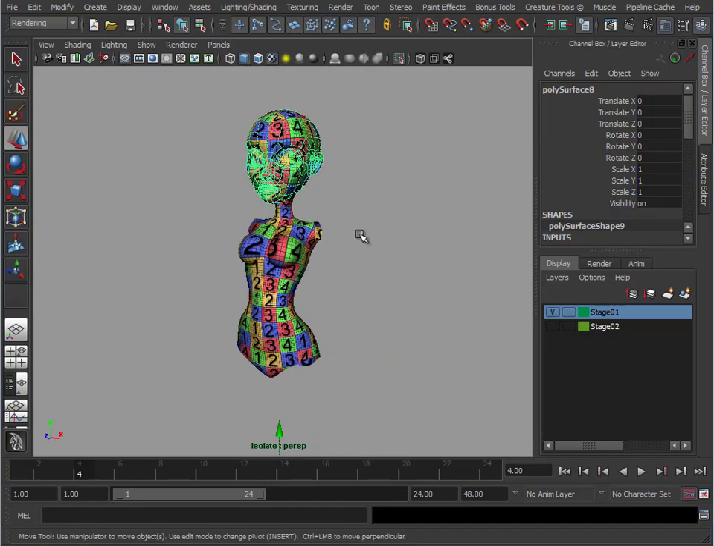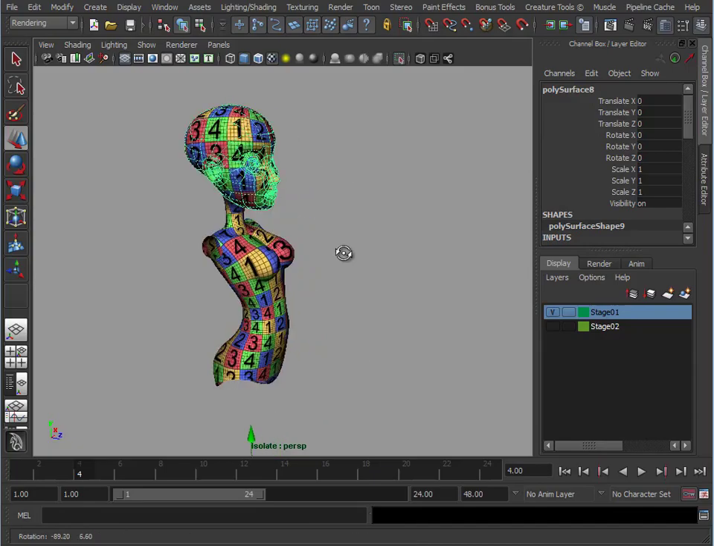Now we can do exactly the same process with the rest of the model. Separate the hands and the feet, use basic projections to get you started, and then use the unfold tools to give you the UV layout that you want.